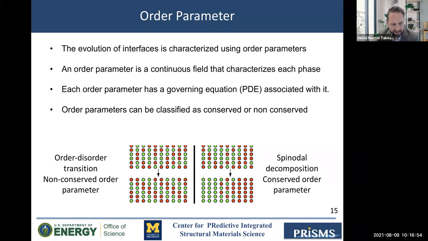For example, in the picture on the left side, we are showing an order-disorder transition that is characterized by a non-conserved order parameter. And on the right side, we have an example of spinodal decomposition, which is characterized by a conserved order parameter.